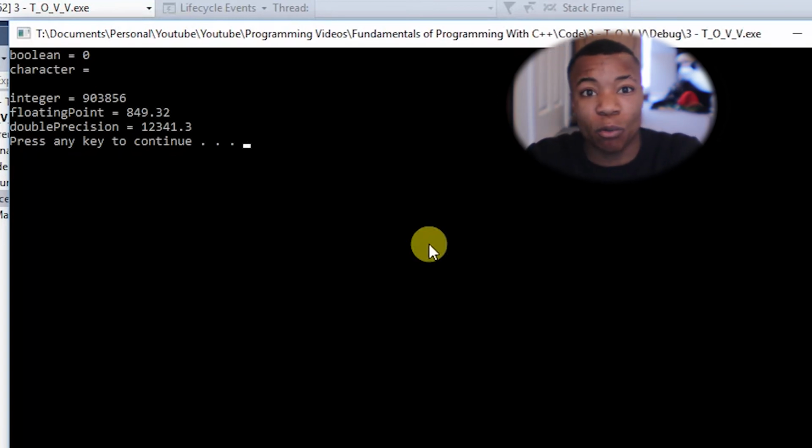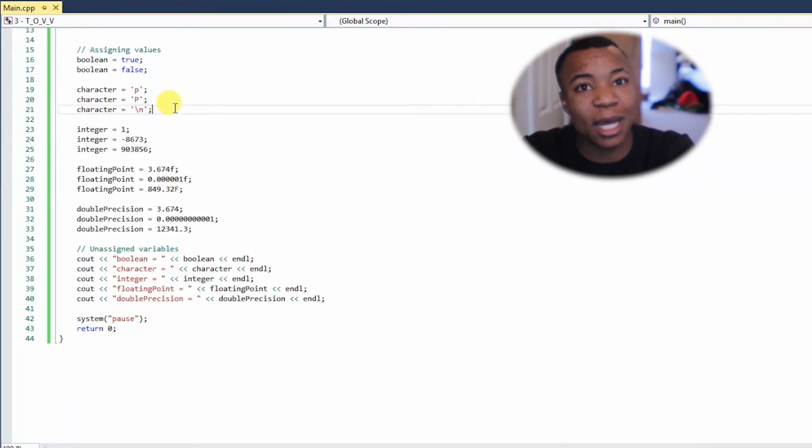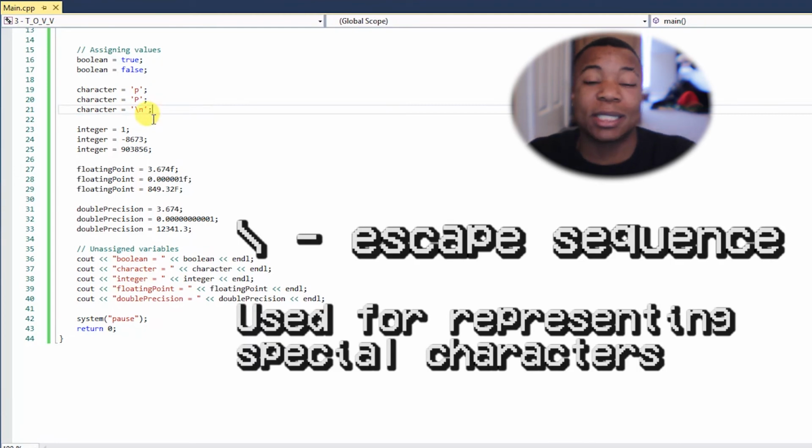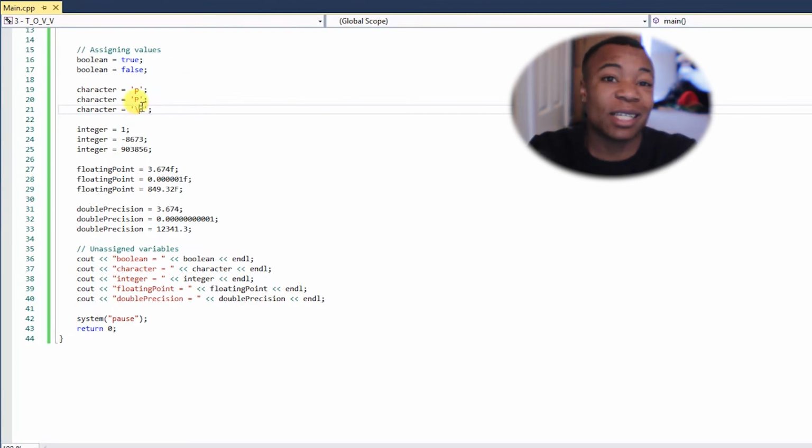You also may be wondering what's up with the character value. Well, I assigned it a new line character. There's some special characters that take a backslash first and then a letter. The backslash is called an escape sequence, and when you pair it with another letter, this will represent a special printable character. You see here, backslash n means new line. That's why there was a space between the character and the integer part. If I assign that variable with a basic character A, it will just print it like so.